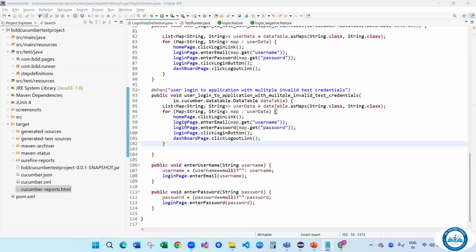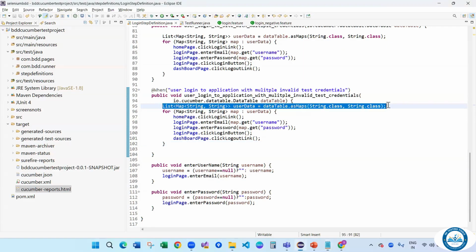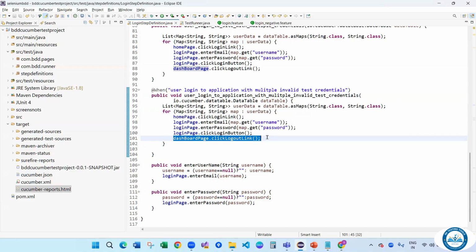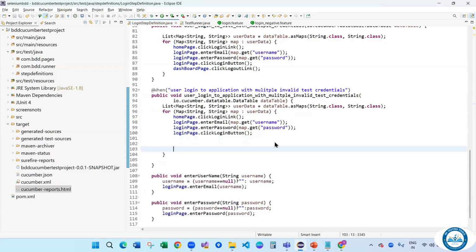First thing, use the for loop, and we are creating the object for the maps. Then in the for each loop, we are clicking on the login link, and then we have to get the username and password. Okay, then click on the login button. Don't use the logout button here. Yes. Now what happens here? Switch case. We have to implement a switch case.